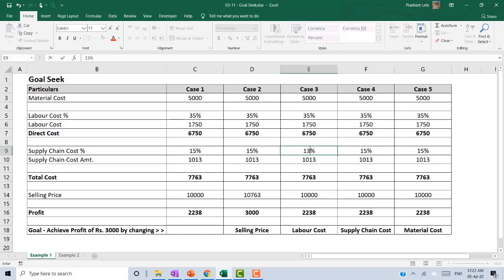I can change it to 13%. I can change it to 12%. I can change it to 10%, like that. But it will never give me the exact number. And even if it does, it will take a lot of time to do such permutation combinations. So instead of doing that, I can use the simple function in Excel called goal seek.